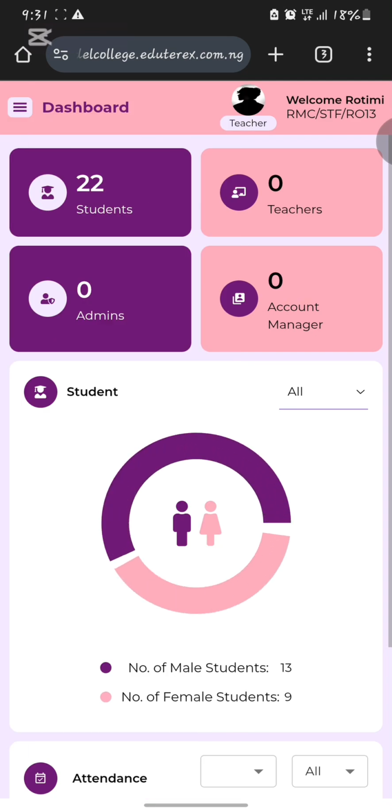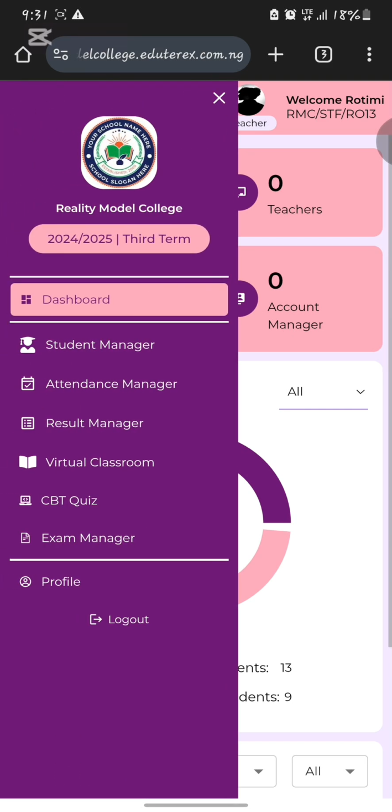Okay, so this is what the staff dashboard looks like. Staff only have access to the classes that they've been assigned to, and if you click on this side, you can see that the tabs are limited here. Teachers don't have access to the tuition fee manager.